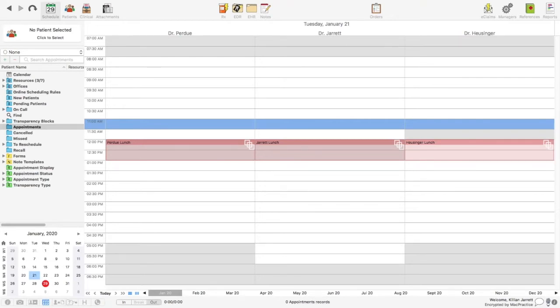This is going to be the fourth and final installment of our New Year, New User series, where we cover common Mac practice abilities, walking any new or experienced Mac practice users through the most essential tasks for any office. Today, we're going to be covering the basics of the attachments and images abilities.